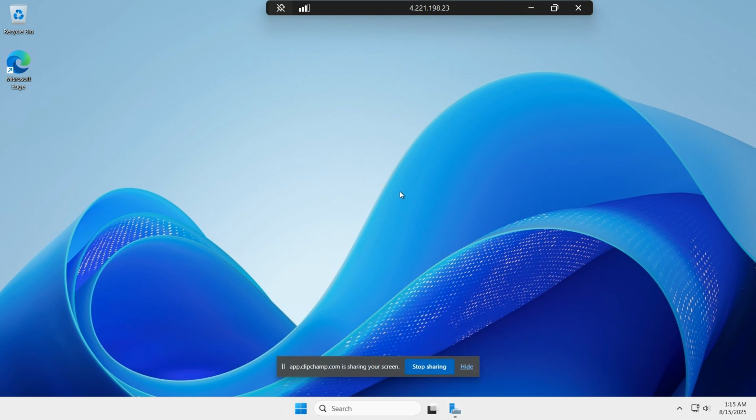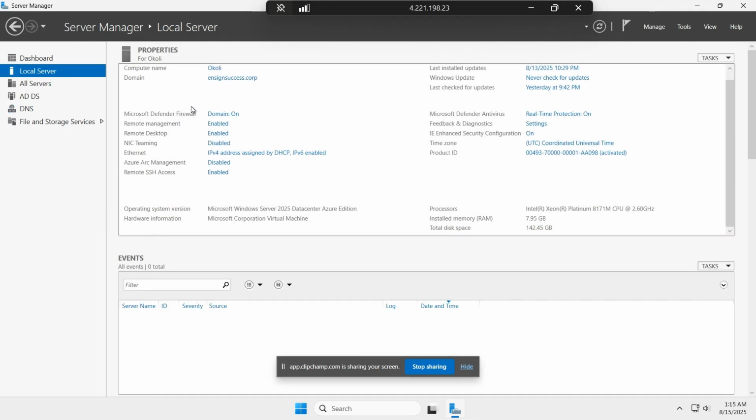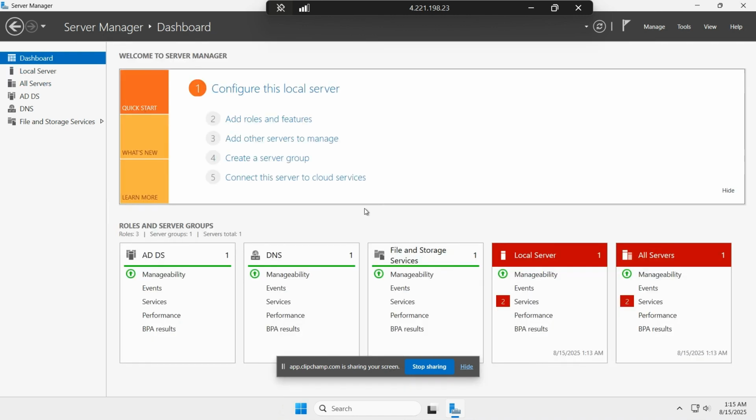So as you can see here, this is my Server 2025, and this is the domain, Ensign Success, and the remote desktop is enabled, and you can see here that the Active Directory has been installed, the DNS has been installed.